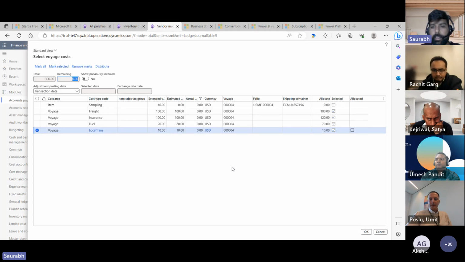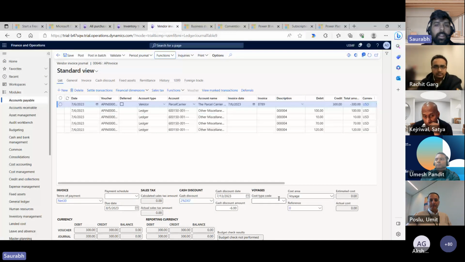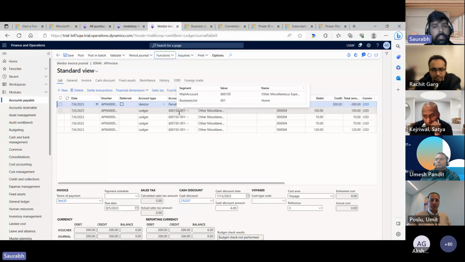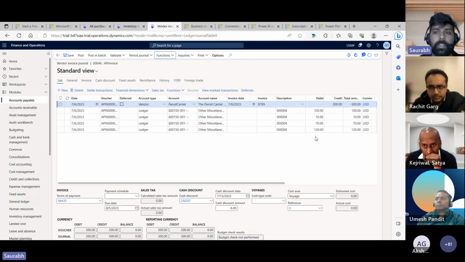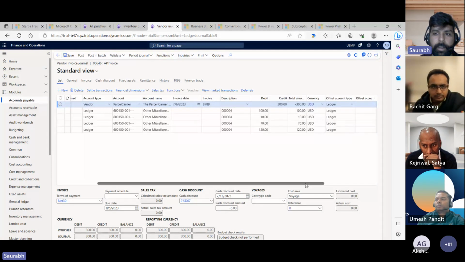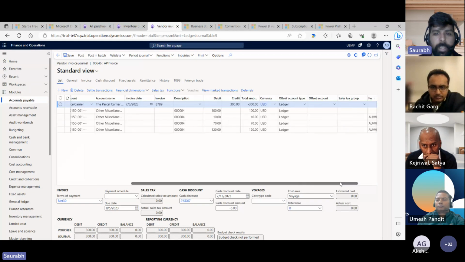Once this is done, I can click on OK here. And what it is going to do is populate all the mapped accounts, right? So remember the account which we have mapped on the cost type code, those are going to be populated, and the debit amount is going to be populated, and it is going to have my description available as well. The offset is not going to be there.